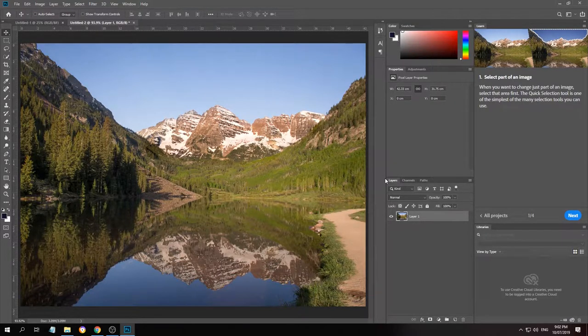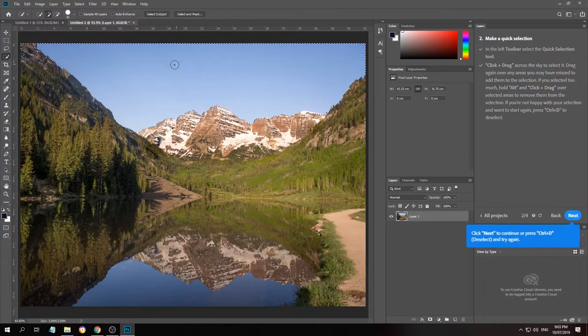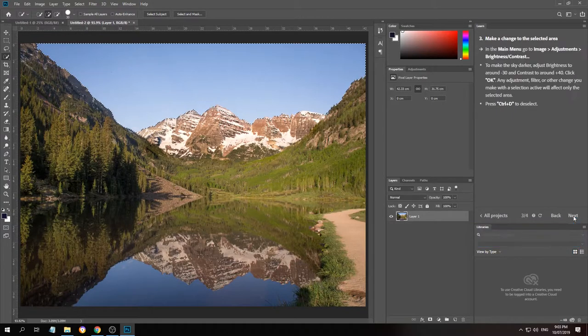Ito naman. Select part of an image. When you want to change part of an image, select that area first. The quick selection tool is one of the simplest of the many selection tools you can use. So make a quick selection. So ano ba yung magandang piliin natin dito, guys? So around the sky daw. So hindi ko siya nagustuhan. Control Z daw natin. Ayan. So napili natin yung sky ngayon. Malinis yung pagkaka-select natin. So kiklik natin ang next.